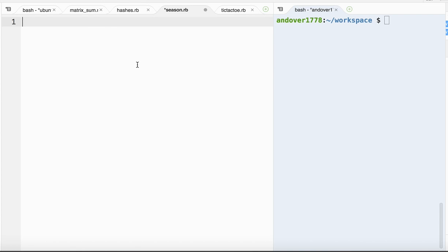So let's talk a little bit about how we would actually create a hash. If I want to create an empty hash, I can create a hash like this. I can say we're going to use a hash to keep track of a season record. And actually, if I use curly brackets, as we discussed in class, we will get a hash object. And in this case, this hash object is empty.